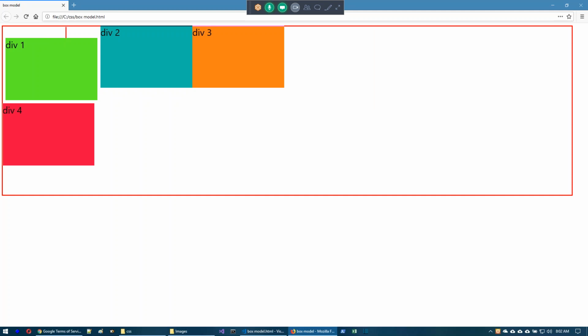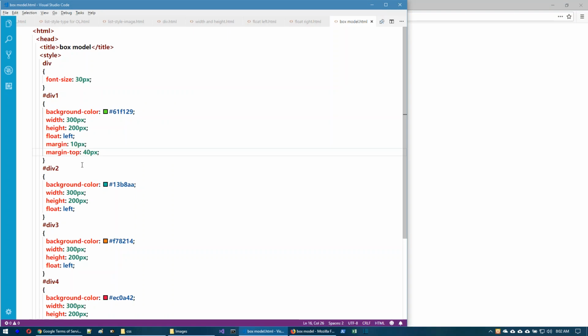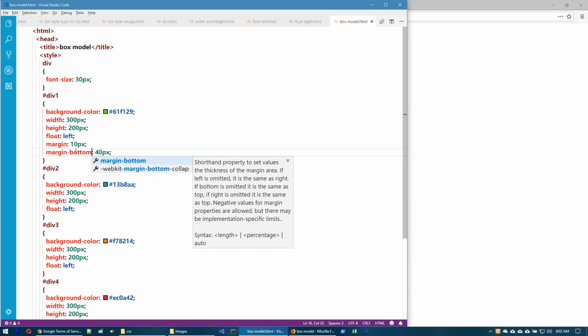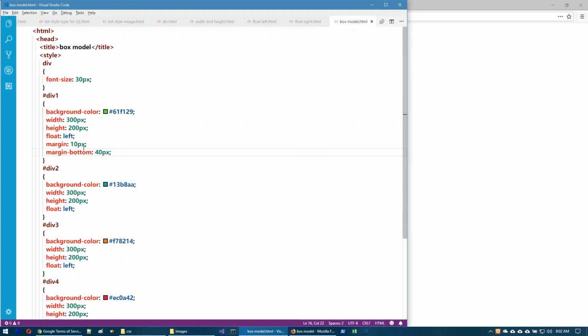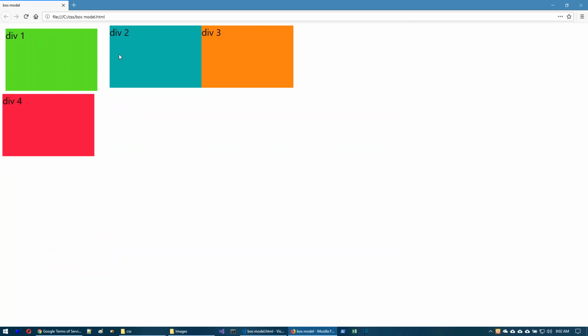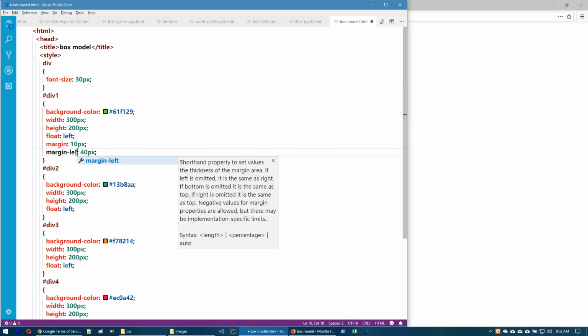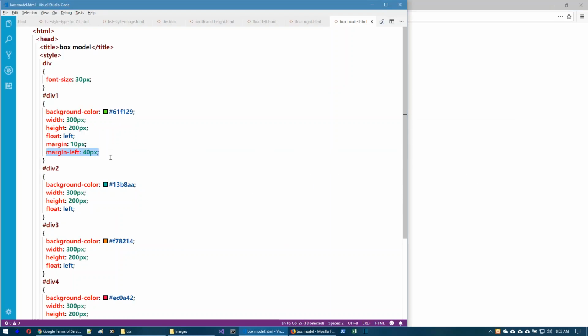For the body, some gap is maintained, so don't consider that. Just this area. This area is nothing but margin top. So only for a particular side, for example, margin bottom you can specify. Now we can see the bottom margin. Margin right you can specify. Now we can see the right side margin. Margin left you can specify. So, left side margin. So margin top, margin right, margin bottom, margin left, anything can be specified.